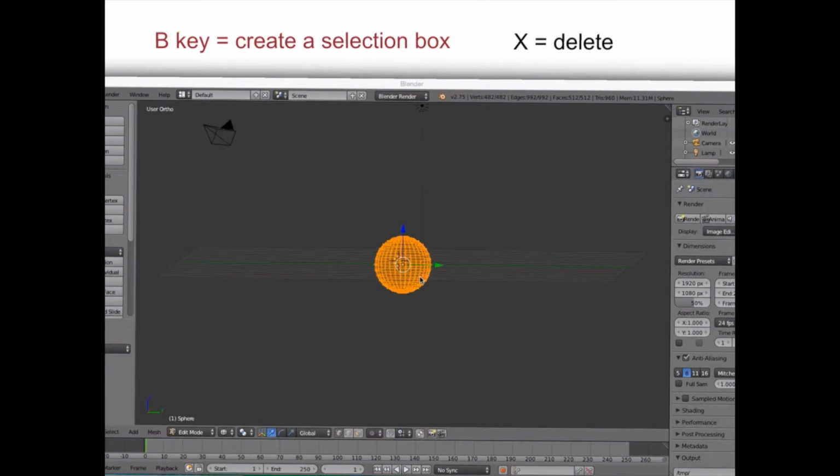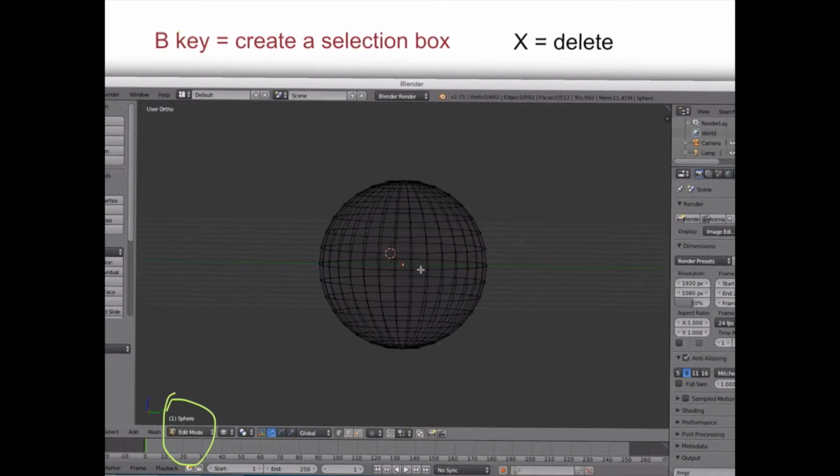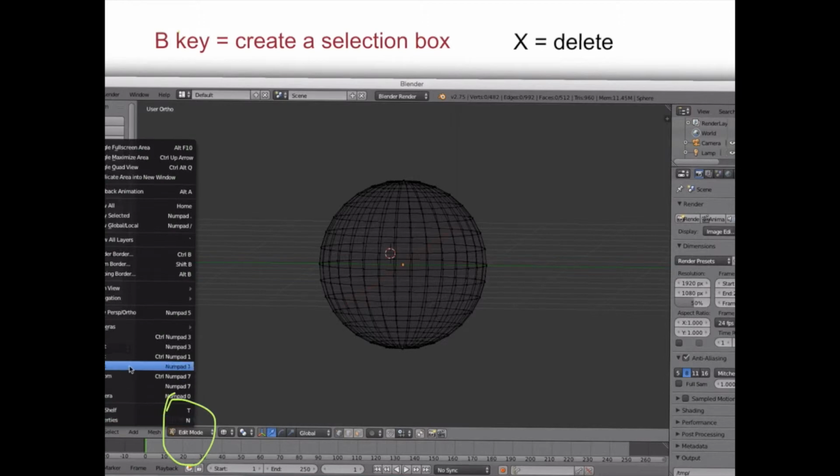Now the object is in editing mode, so I click A on the keyboard to select or deselect the whole object, and I zoom out a little bit to see the object clearer, and I switch back to the front view.